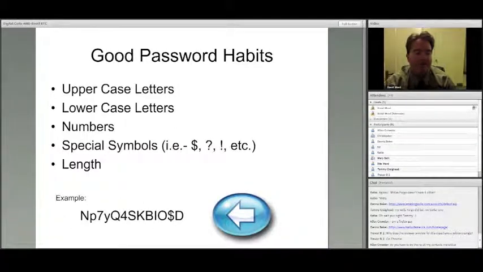Good passwords need to have uppercase letters, lowercase letters, numbers, special symbols. I have some examples there. Length often trumps all of this. You want the password to be as long as possible. In the old days, 8 to 10 characters was probably pretty good, but anymore you probably want a little longer than that. You want longer than 10 characters, maybe 12 characters. Okay, now down here I have an example next to this arrow of what a good password might be. And in fact, I had a program that generated that. We're going to talk about that here in a second.